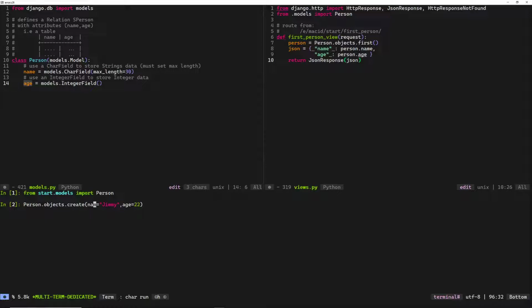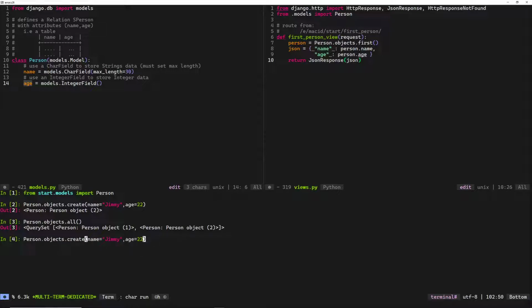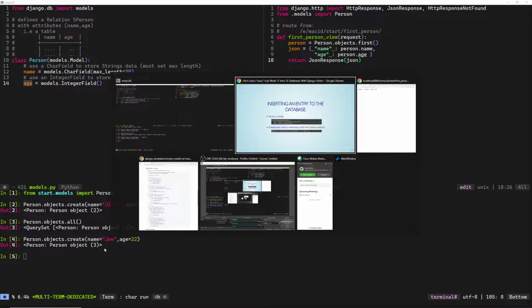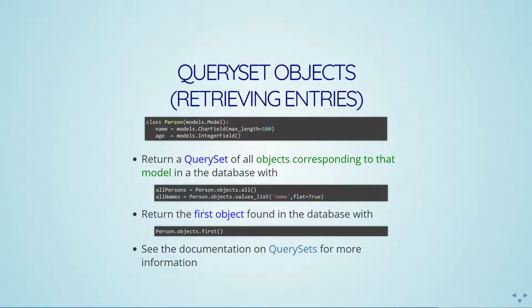Whoops, I'm misspelling name here. Okay, and you'll see when I use the create method, I no longer have to do save. It just kind of skips a step for us, in that it automatically saves it. And let's create one more person. Let's create a Person Joe, and his age could also be 22. Okay, and now that we've created some people, we've populated some entries into our database.